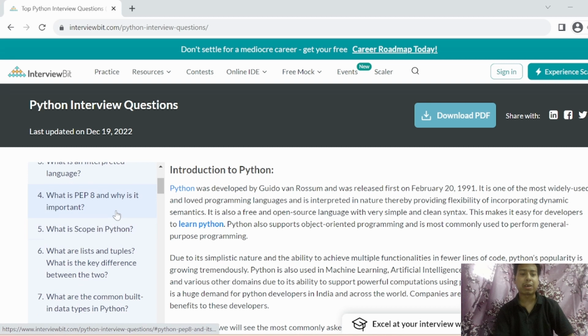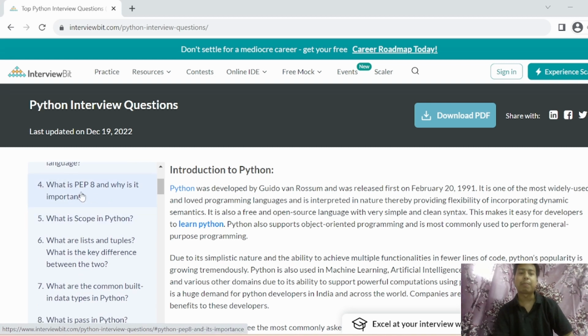What is PEP8 and why is it important? PEP8 is a Python enhancement proposal, right? And 8 is the, I think, why they have given the name 8, because I think 7 proposals must have been submitted.